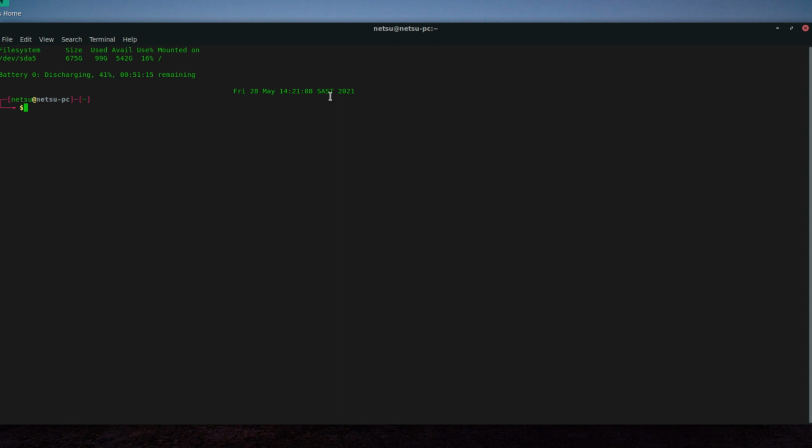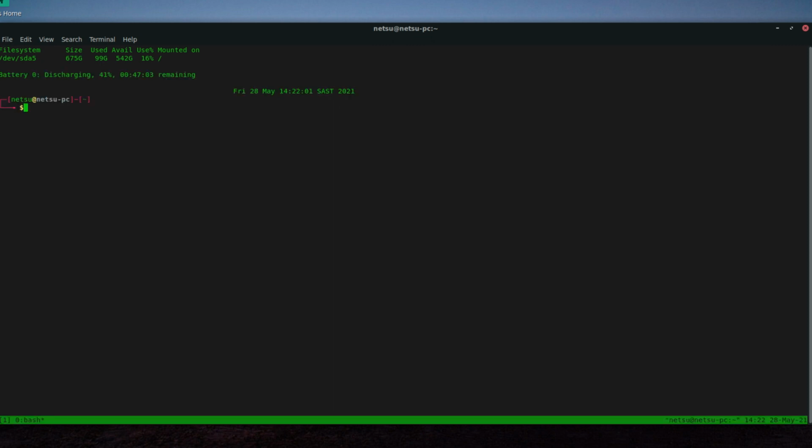So to open up Tmux, you probably have to install it. If you're on an Arch-based distro, it's pacman -S and then Tmux. If you're on a Debian-based system, it's sudo apt-get install tmux. I don't know how to install it on any other operating system, but this is how you install it. So to open up Tmux, it's just tmux. Now you're inside of a Tmux session.